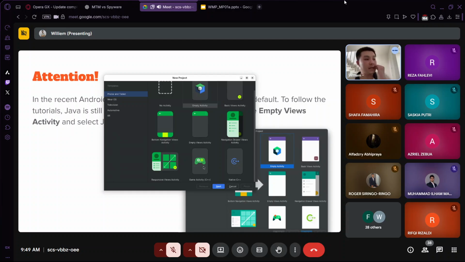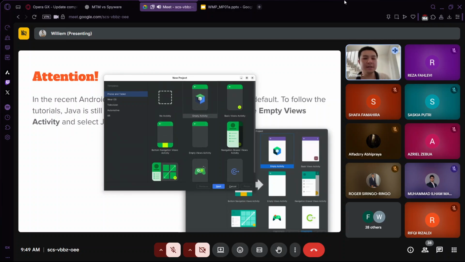So, whenever I ask you to create a new application, you may choose this empty views activity. Okay, not the empty activity. Now you might ask, sir, what is the difference between the empty activity and the empty views? In the empty activity, you just create the application logic, but without the interface. So you should be careful. If you want to create one package of logic and interface, then you must select the empty views activity.